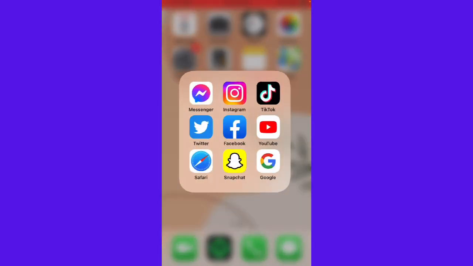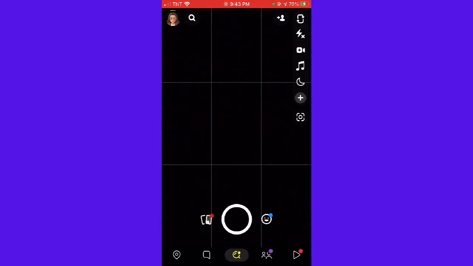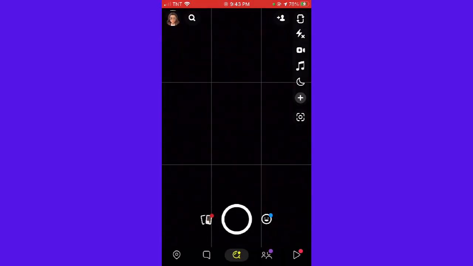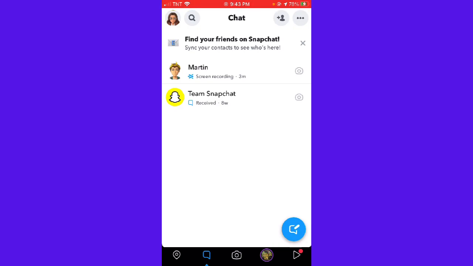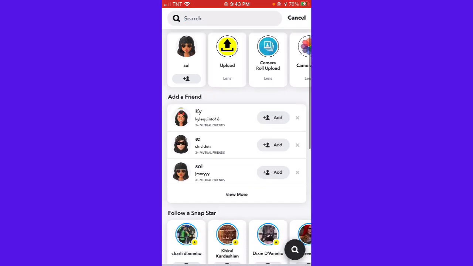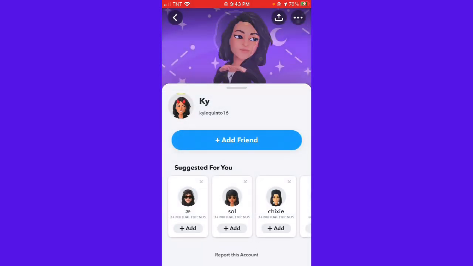So first of all, you want to open your Snapchat app and then go to your profile or to the person that you want to check their Snap score, okay? So for example, I just want to check this person's Snap score. So you just need to copy or memorize their ID so that you can type that later, okay?